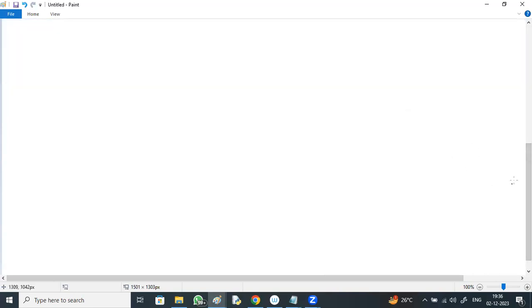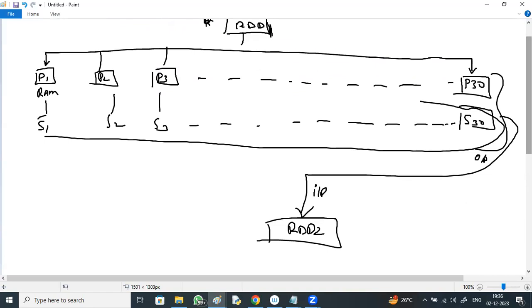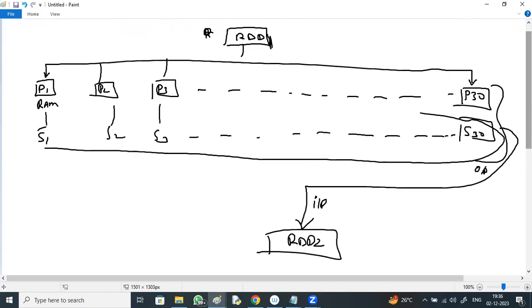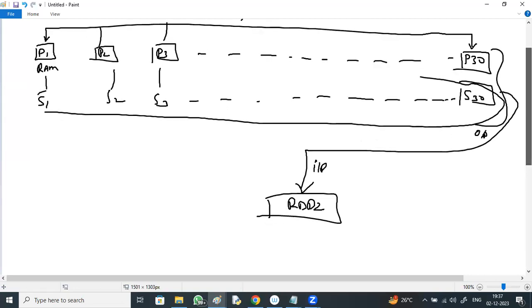Both RDD1 and RDD2 are not executed parallelly. Until RDD1 execution is finished and RDD1 output is given as input to RDD2, RDD2 will not be computed. Now RDD2 will be computed.